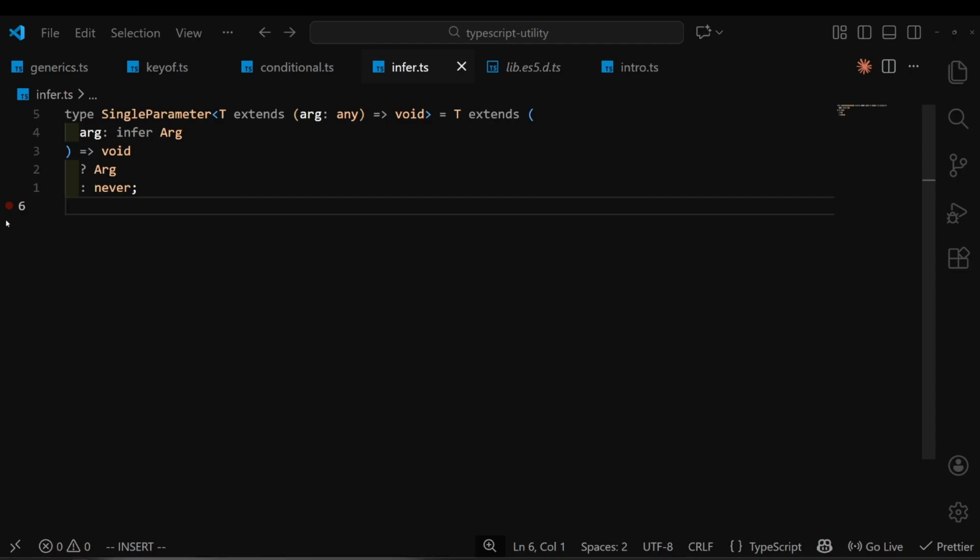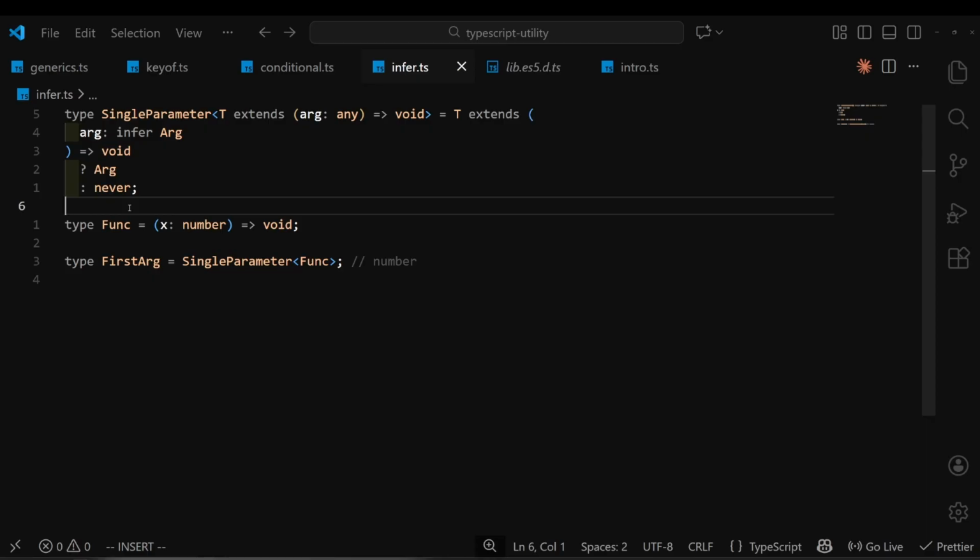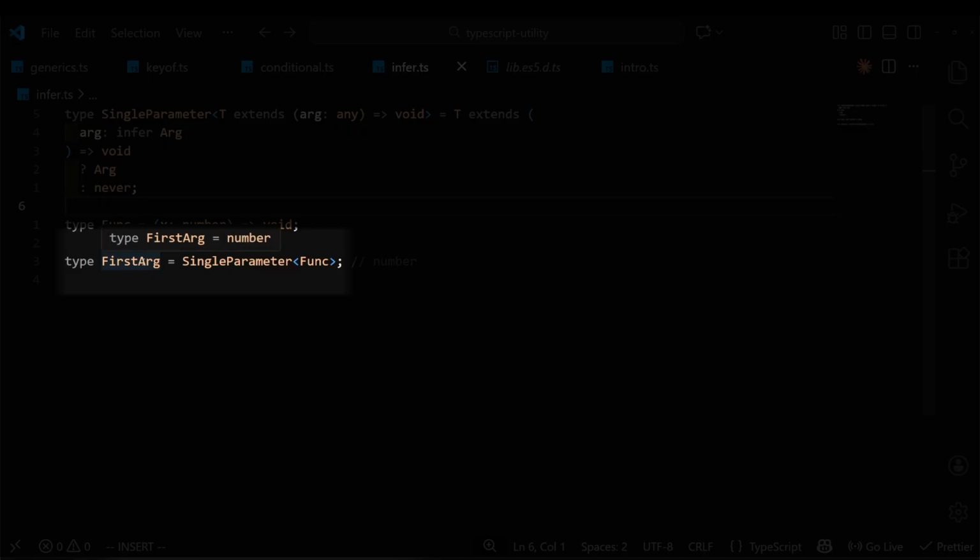Here is an example. We have a func type which takes x and returns void. Then we use this single parameter type on it to get the first argument, which is x. So it's going to return number. And if we hover over it, we can see it actually returns number.